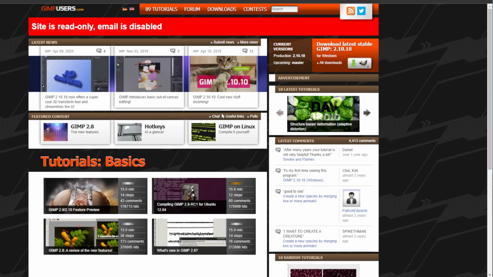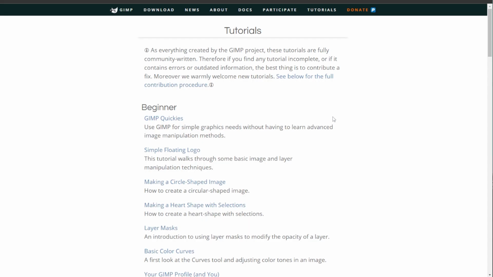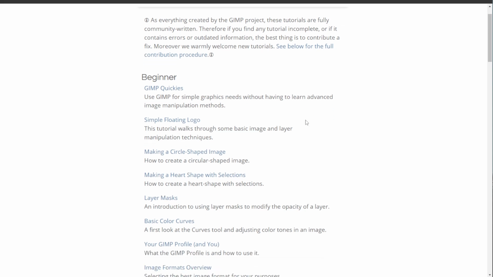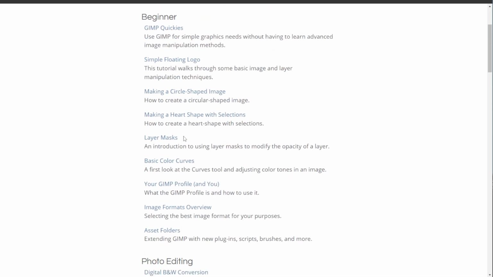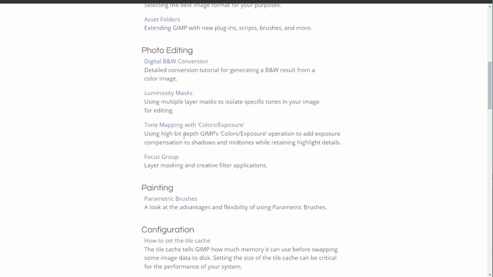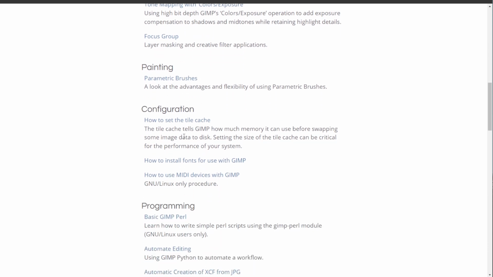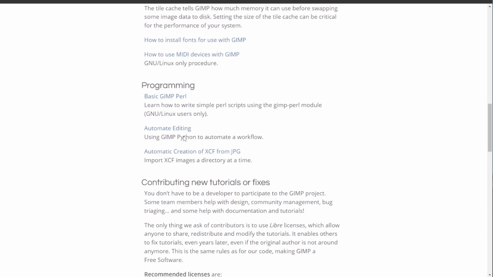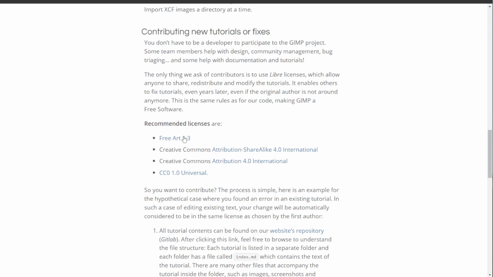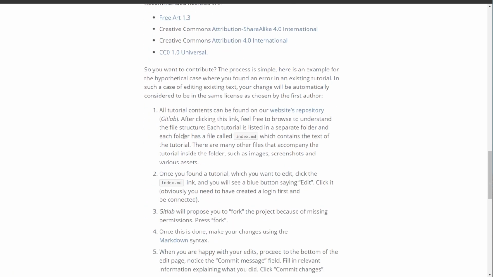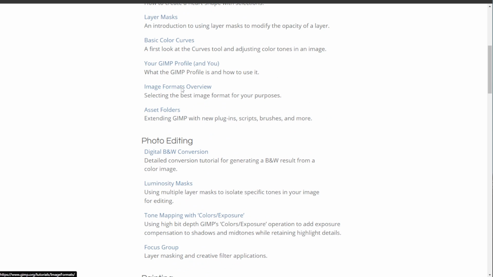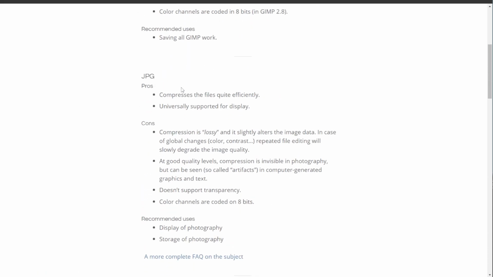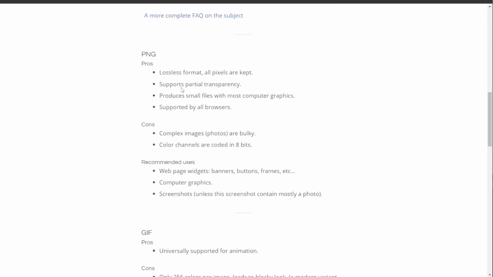The second one is the GIMP official website. The official GIMP website not only offers the latest version of the software for download, but also provides a dedicated tutorials page. Tutorials are categorized into beginner, intermediate, expert, photo editing, web design, and script authoring, catering to users of all skill levels. The tutorials are well written and thorough, making it easy for beginners to follow along and understand the various features and functions of GIMP.